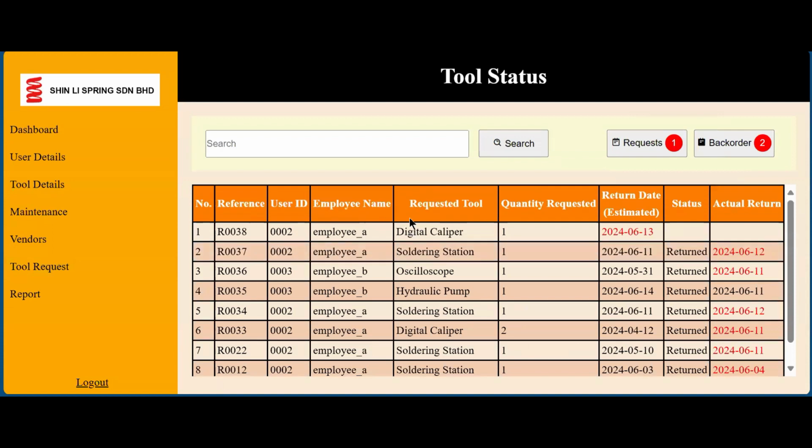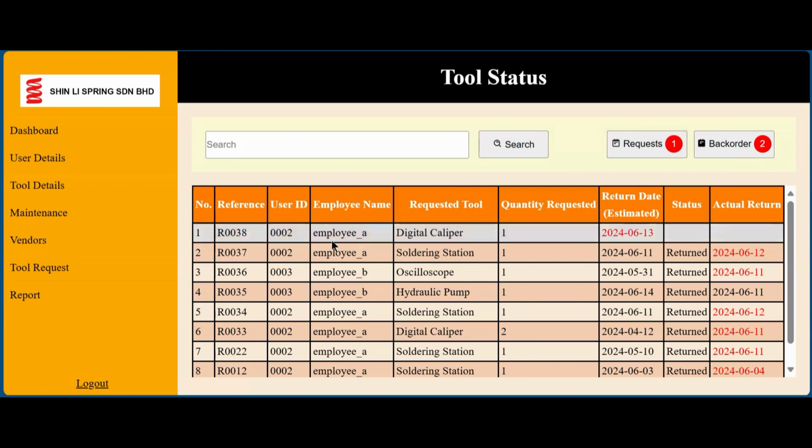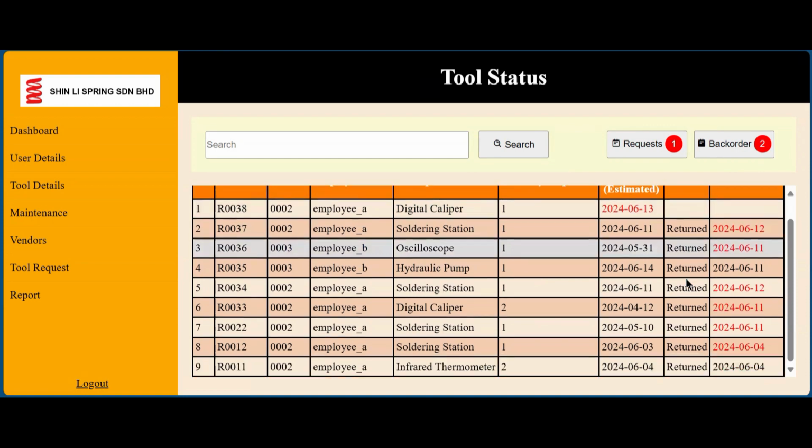Tool request is where, when an employee has made a request for the tool they want, the tools will be displayed. This interface shows those that have already been approved and are still in use, and that the employee might want to return. Here you can see that one employee has already requested and been approved by admin, but he or she still hasn't returned the tool on the date he set. The others you can see are all returned.